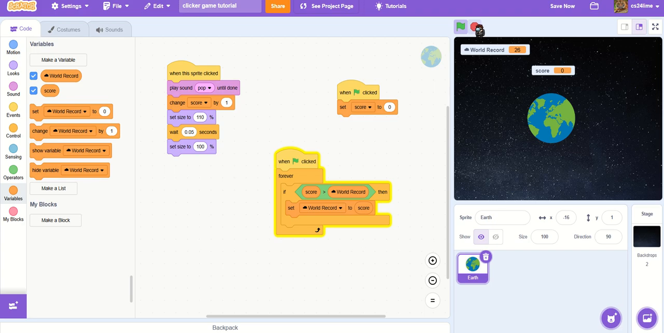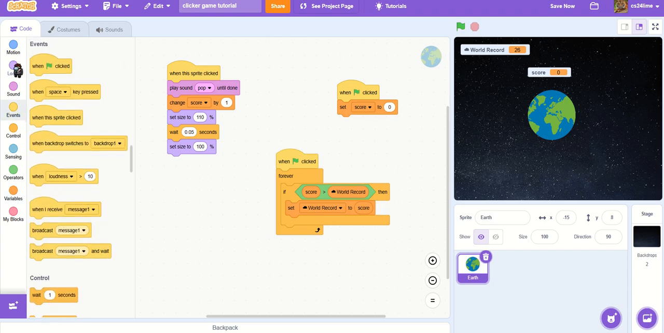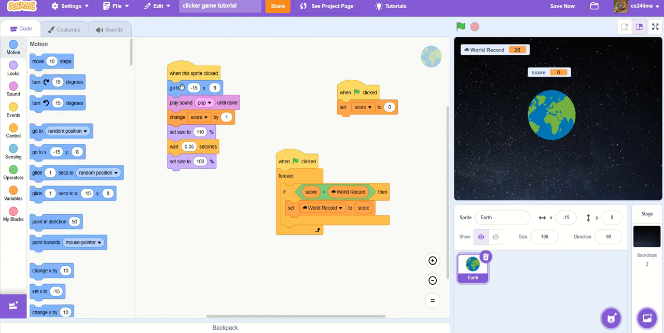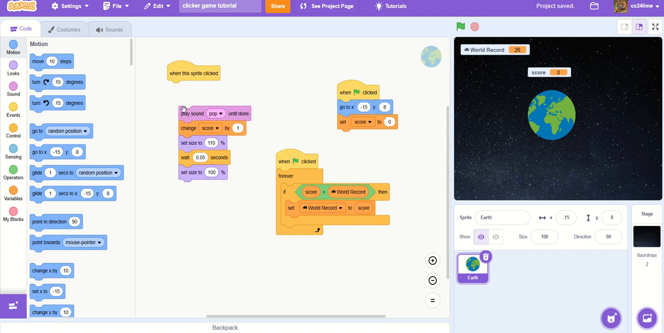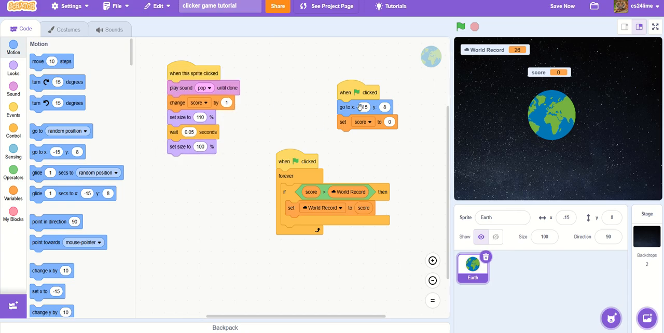That's very cool. And you might have the problem when you're testing that it moves around. You don't have to do this, but what I want to do at the moment is grab a go to 0, 0 block. Drag it here, under green flag, and just do 0, 0. Now it will stay there no matter what. And now you can keep on playing for as long as you want with your clicker game.